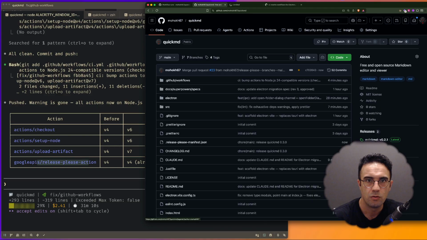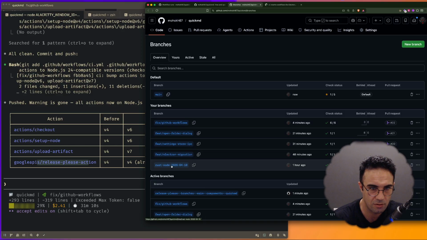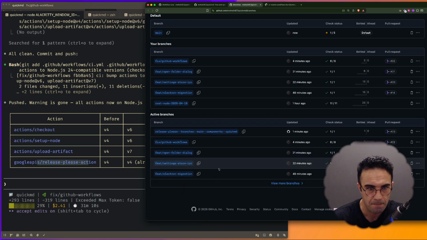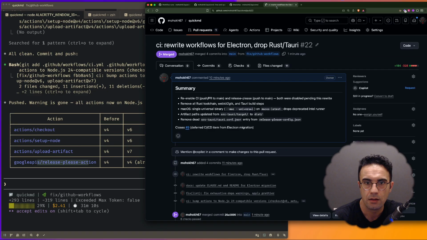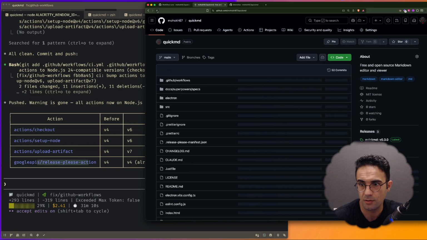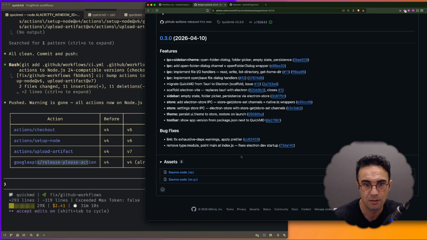I'm gonna go to branches, also do some cleaning because I don't need some of these branches. I really want to keep that Rust node, which is the one we built a few minutes ago. Okay, this is already merged, and I'm just gonna wait for this. Version 3 is already there. Loving it. Once the build is finished, it will push all the assets here.